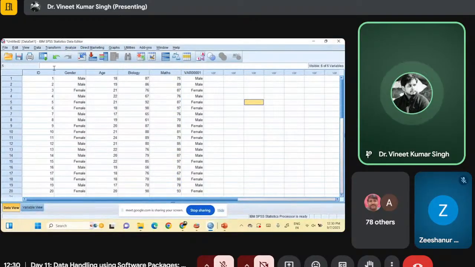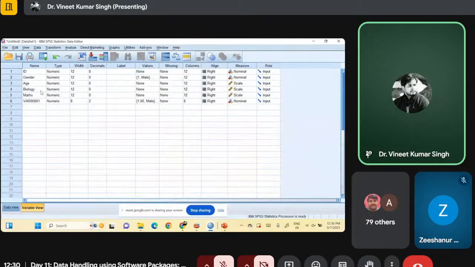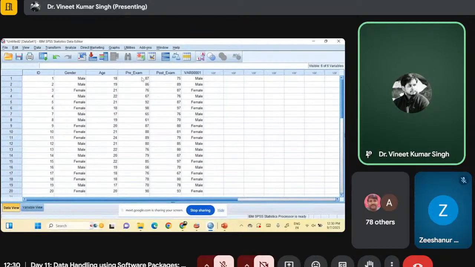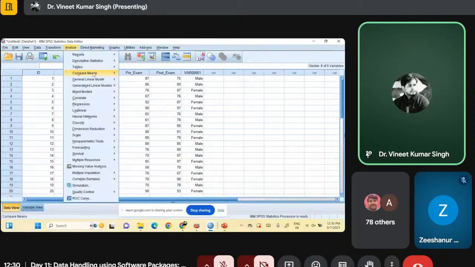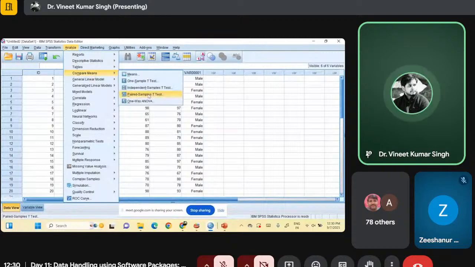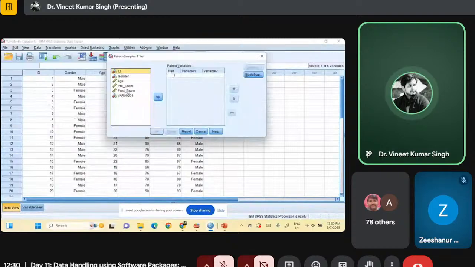Now for dependent variables, suppose that instead of biology and maths, this is the pre-exam and this is the post-exam. The same person is giving the exam before that course and after that course. Before and after results are there. So in this case, we need to perform the paired sample t-test.